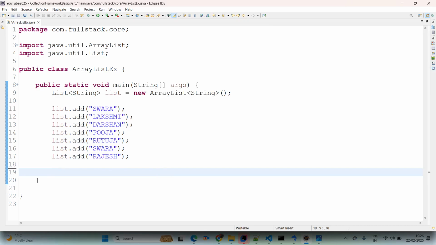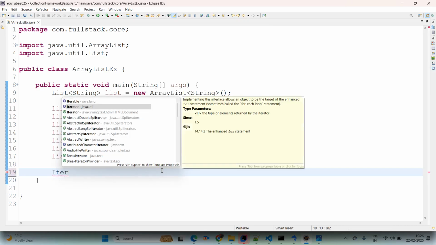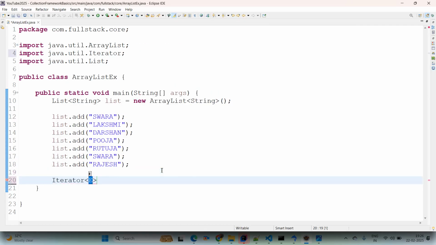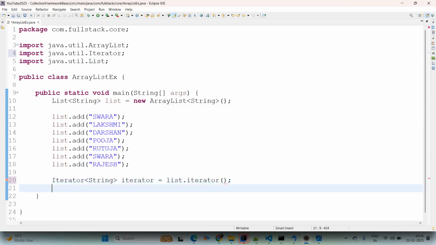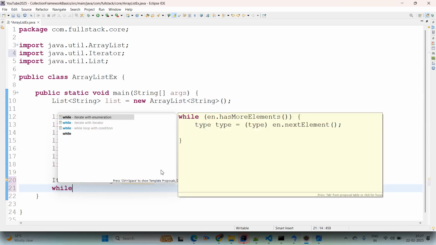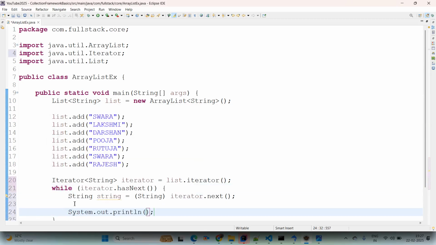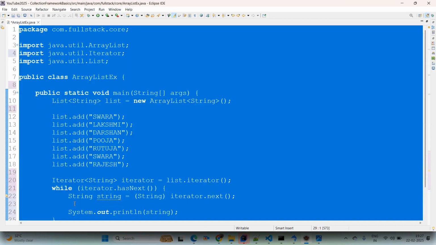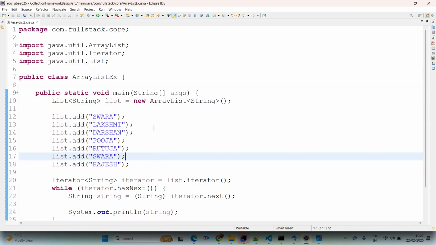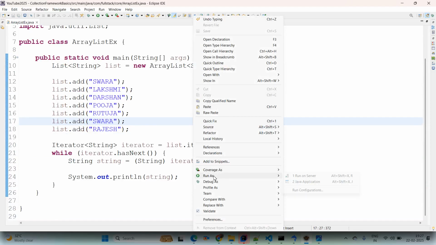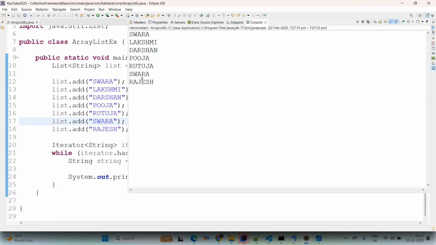For iteration, we are using Iterator, which is an interface. This will be of type String, you can simply say. And here I am giving iterator equal to list.iterator. Now we are using while with the iterator, and whatever String values we have available there, we are just going to print it. Do Control A, Control I, Control Shift F, it will format the code base. Simply try to run the Java application, it will iterate one by one.